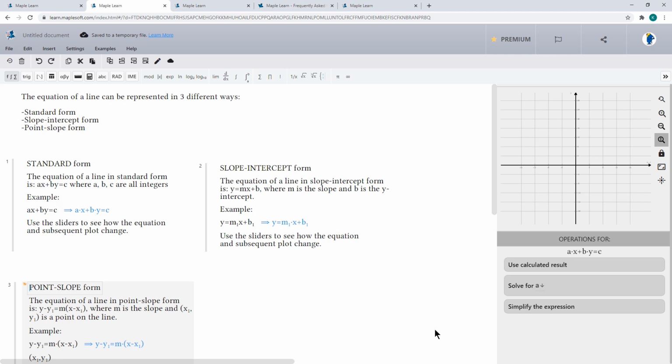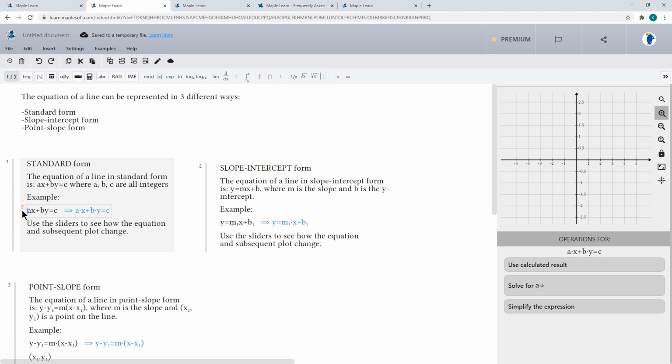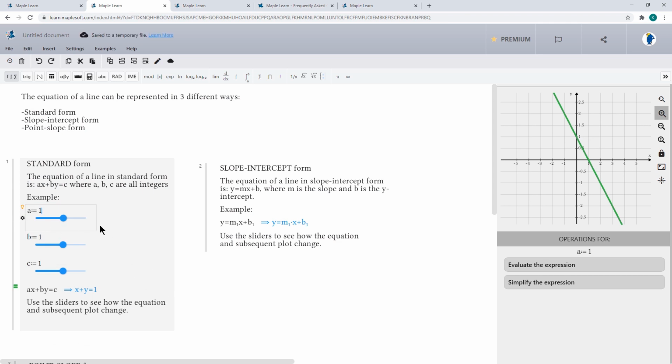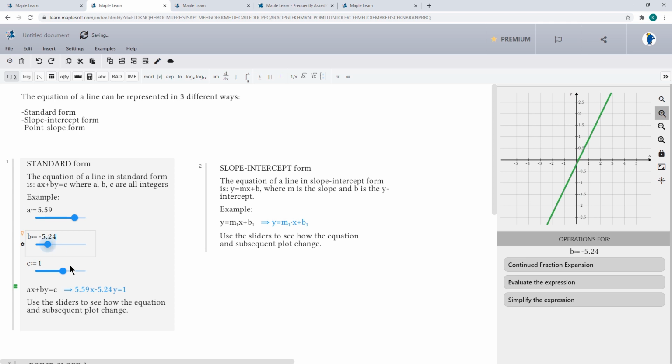Understanding how parameters affect a graph or an output is key to developing an intuition for mathematics. In Maple Learn, you can parameterize your expression with the click of a button, using the Quick Actions menu represented by a light bulb to the left of a math cell. In this example, notice how clicking the light bulb generates a slider for each of the parameters, A, B, and C. You can change the settings for your sliders by clicking on the cog.